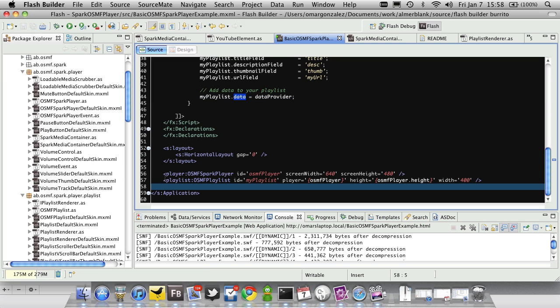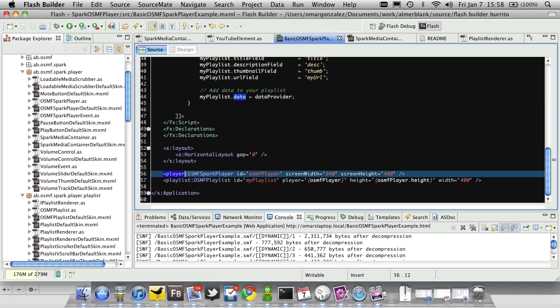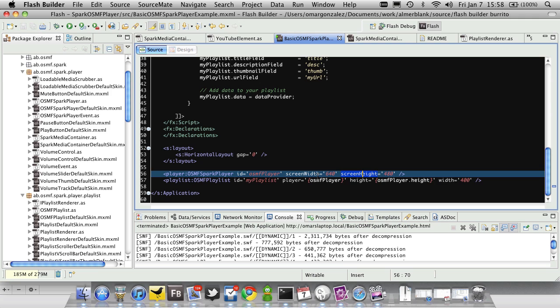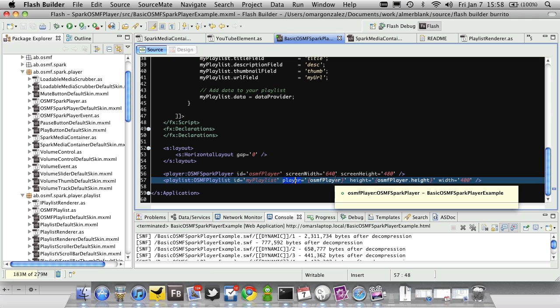The actual components are also very simple to use, as the Spark Player simply requires that you give it a screen width and a screen height. In this example, it's 640 by 480. And the playlist component needs to be bound to the player that it's going to control. So this is the way you can either do it here in the MXML file, or you can do it via an ActionScript line.